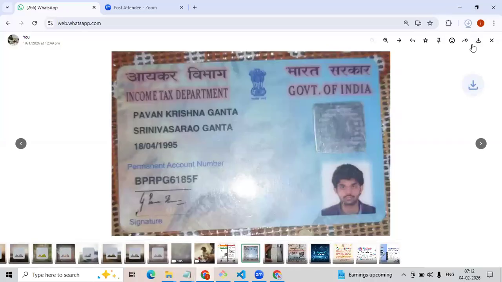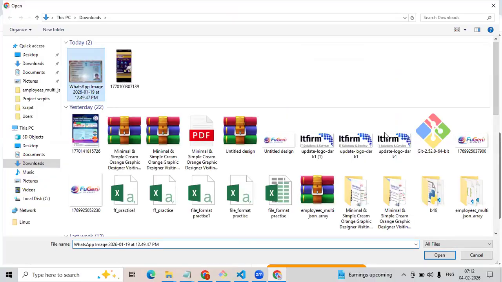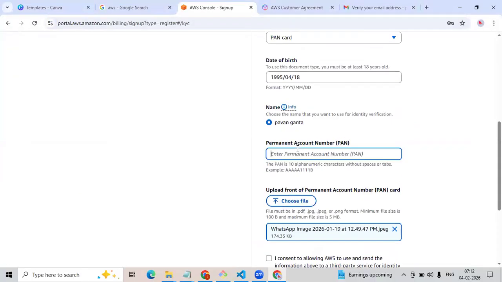Let me upload my PAN. What I'll do, I'll create the account. Okay, I'll provide access to all three of you, and let you check and let me know whether you are able to access AWS or not.